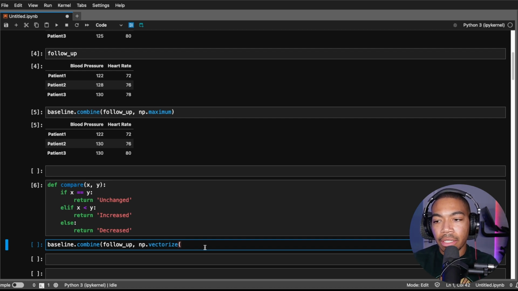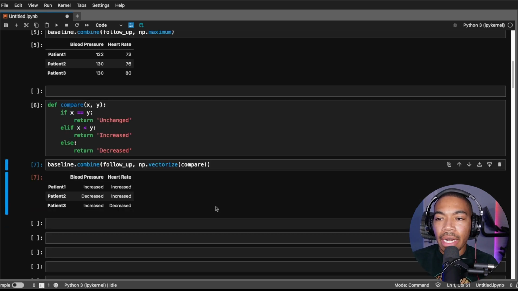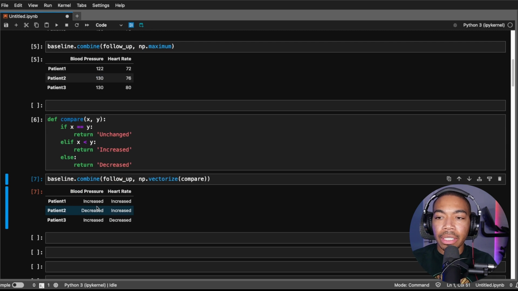And so we're going to vectorize this function, and we're going to pass in compare. And when we do this, we will get this modified output where we can see if the patient's blood pressure and heart rate has either increased, decreased, or is unchanged. And so this is a good way to combine multiple data frames and gain some insight really quickly by building our own comparison functions. Of course, we could build this into chains. We can do much more with this.